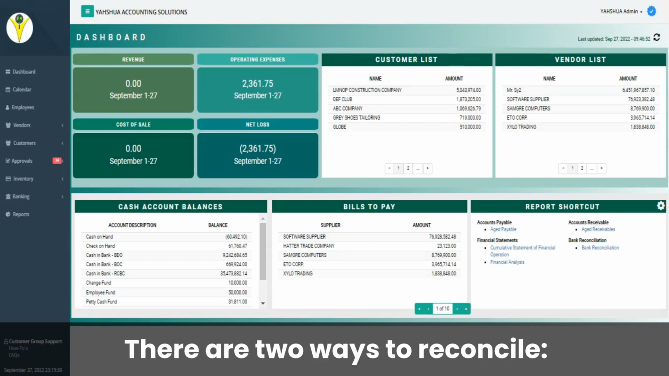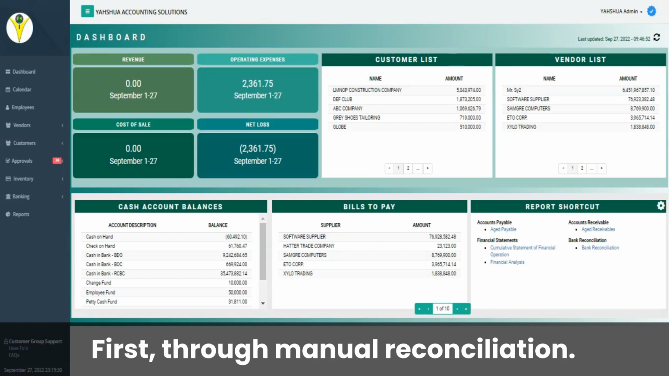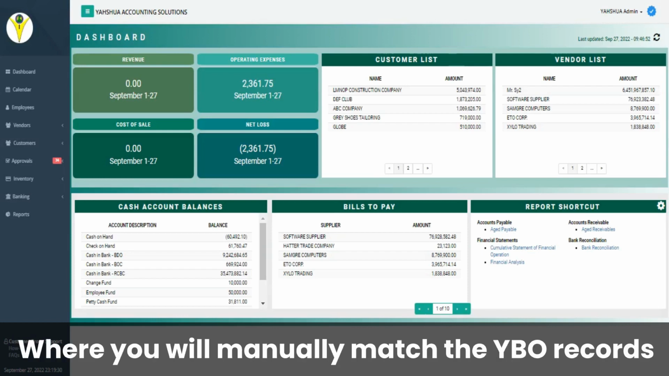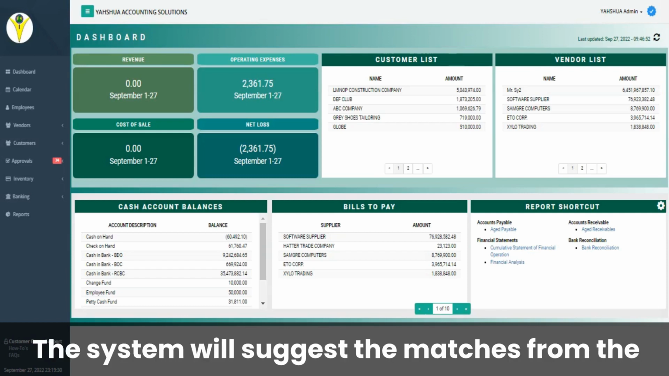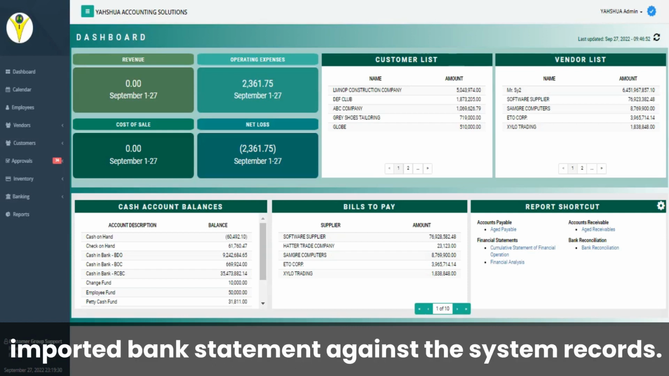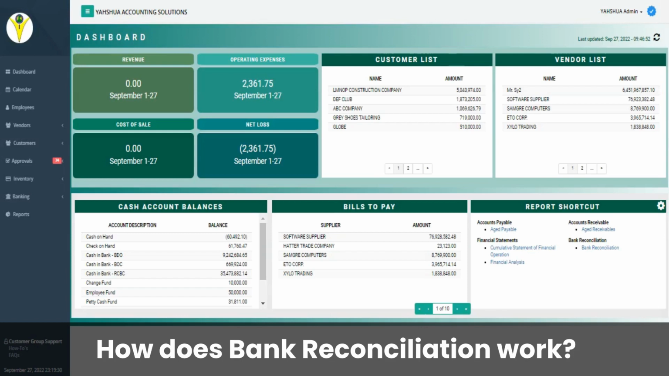There are two ways to reconcile. First, through manual reconciliation, where you will manually match the YBO records and the bank records. Second, through automated reconciliation. The system will suggest the matches from the imported bank statement against the system records. How does bank reconciliation work?